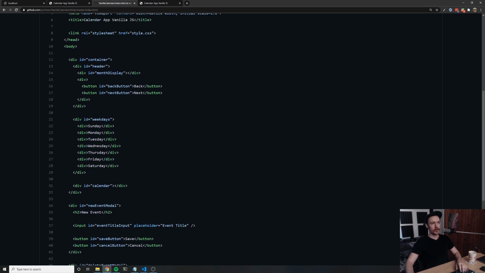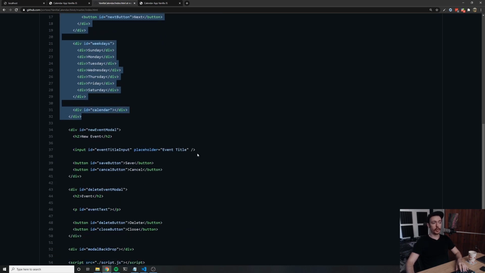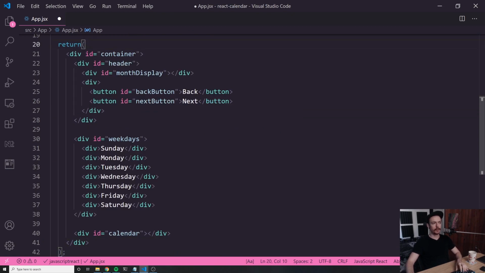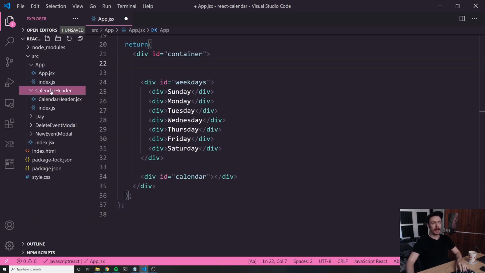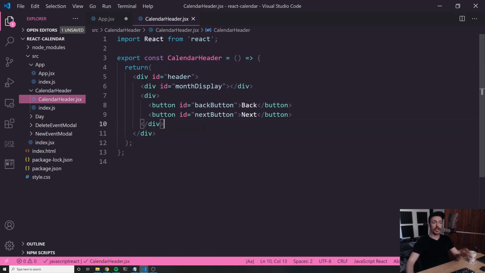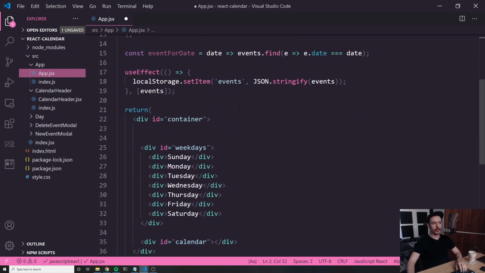I'm going to start by copying this entire container div. I'll leave out the modals for now because those are going to be their own components completely. I'm going to paste it inside of my return here. Now, if you remember, we have a CalendarHeader component, so I can remove this for now because we're going to put that into its own component. I'm going to cut it, go inside of my CalendarHeader component, and paste that into the return right here. We're going to come back and change this code a little bit and add the functionality, but I just want to get the HTML inside of there. Then in here, I need to import that. So I'm importing CalendarHeader here, and then I'm putting it where that HTML was a moment ago.